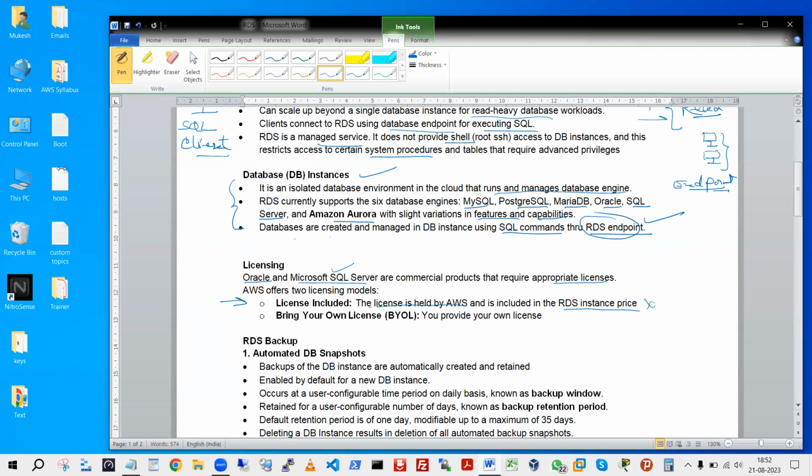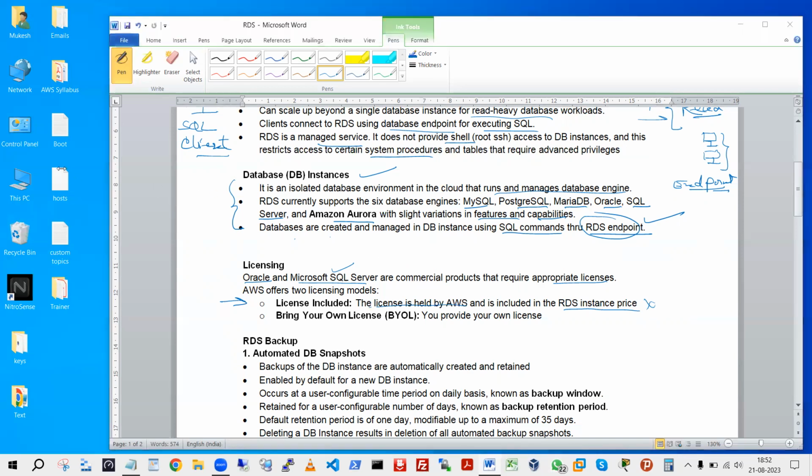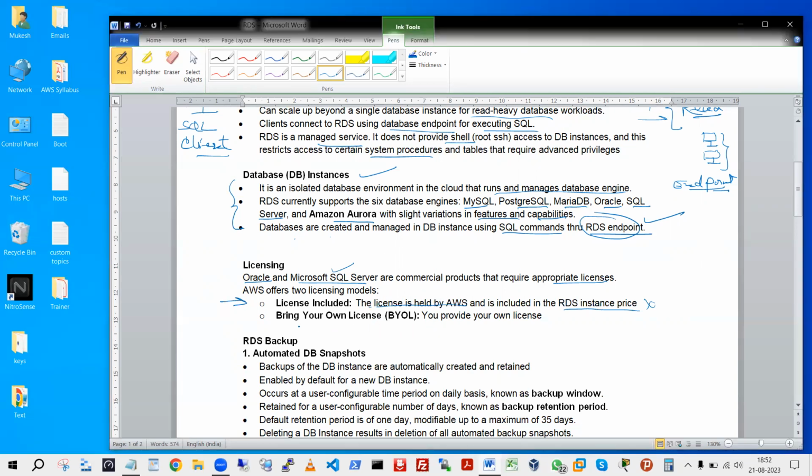Or if you say, no, no, no, I don't want this, right? I have my own license, I purchased it. So that also you can do, right? We call this concept bring your own license, BYOL. So at the time of deploying a SQL Server or Oracle server, you can specify the license, right? So either you have the RDS instance, which includes the license. Obviously, it will include the license cost. And if you say that you are going to have your own license, that cost is going to be reduced and you provide your own license. That is possible. So both of these options are there, right?